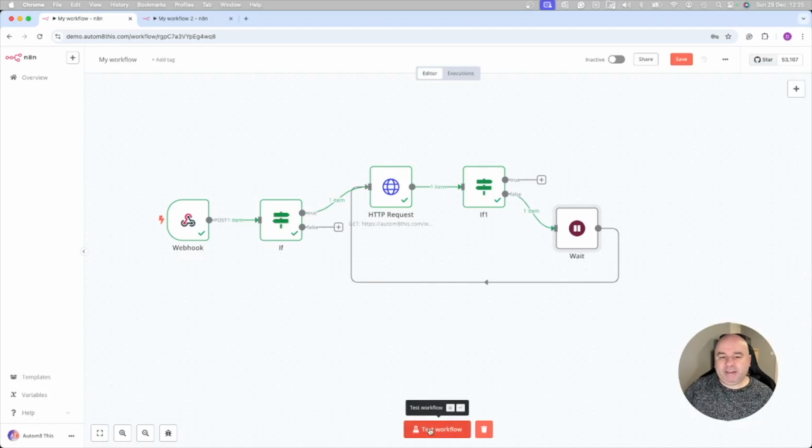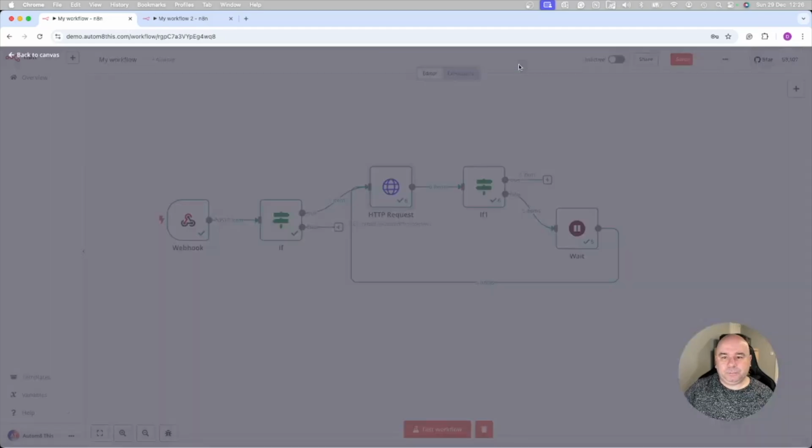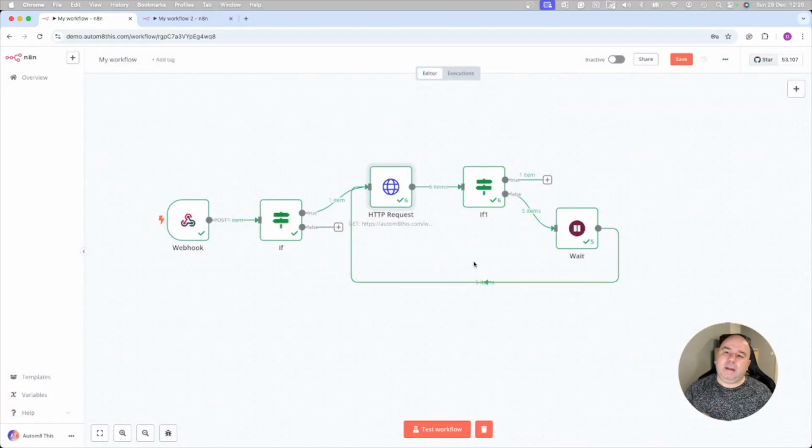Now, if I test this now, and I'm going to resend the data back to it, you will see now that it starts looping. And I'm going to update the order in the background to make that payment received as yes. And what you now see is that it begins to go down the true route because the condition inside of the get request has now changed to yes.